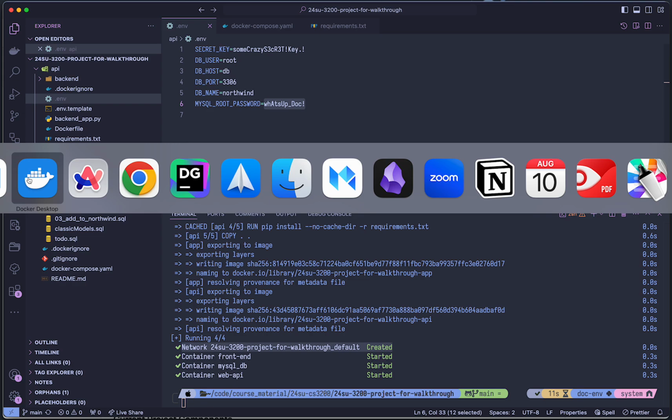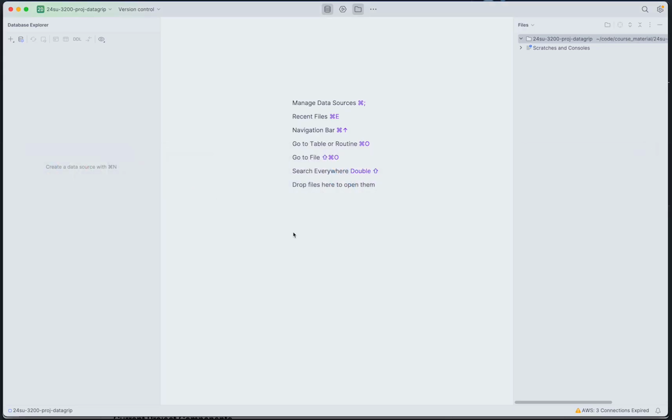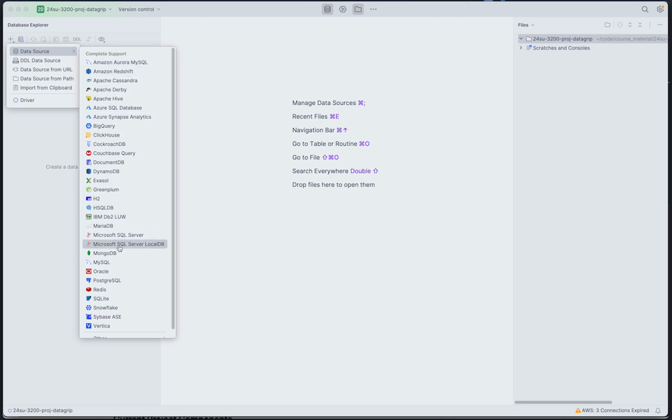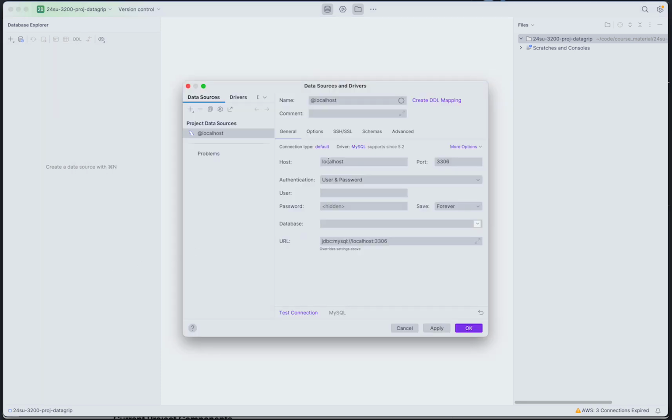And then I'm going to go to DataGrip. Okay, so I've started a new project in DataGrip, so there's no data sources or anything super exciting. So what I'm going to do is create a new MySQL data source. So I'll choose MySQL. Okay, I'm going to call this the project repo.